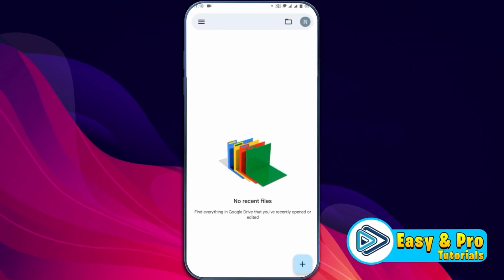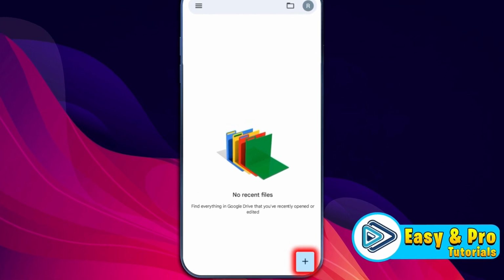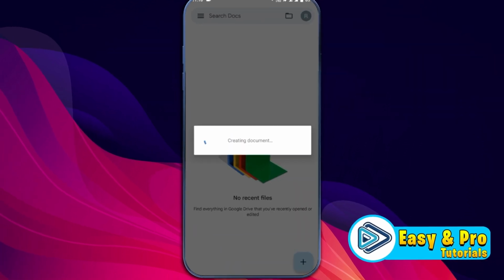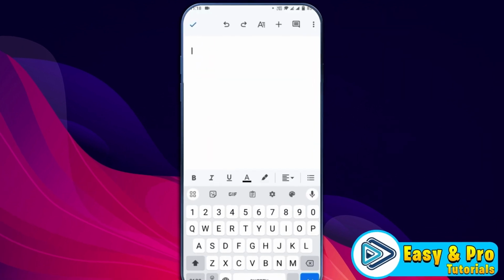Firstly, you need to sign in with your account. After signing in with your account, in the right bottom side, it will show you this plus icon. If you click on that, it will start creating a document. Here it is, you can open it. And now you can type any text here.